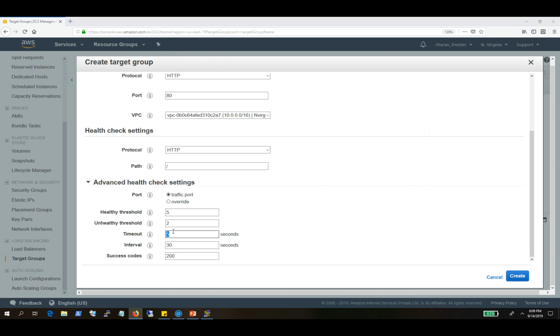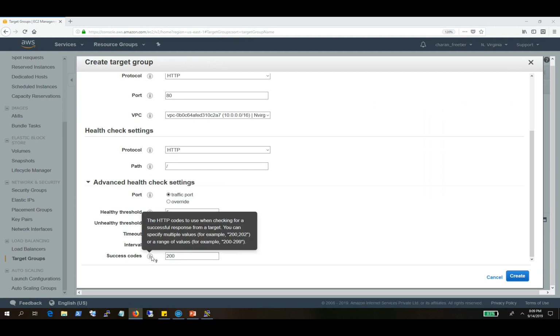So for our testing purposes, it's better to have 5 seconds because we want to see the response as soon as possible. And interval is how frequently the timeout or healthy threshold should be verified. That is 30 seconds. Success code 200 is the default one, which is for a successful HTTP request. 200 is the code.